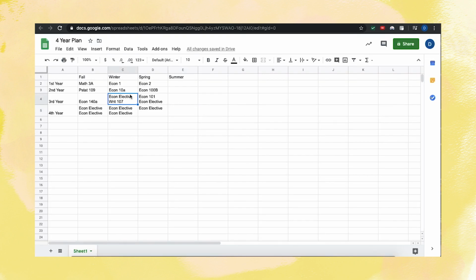And then another thing I would highly suggest is to email this 4-year plan to your major department, so the econ department, and then just general letters and science academic advising, so they can approve your 4-year plan and just make sure that you're not missing any requirements.